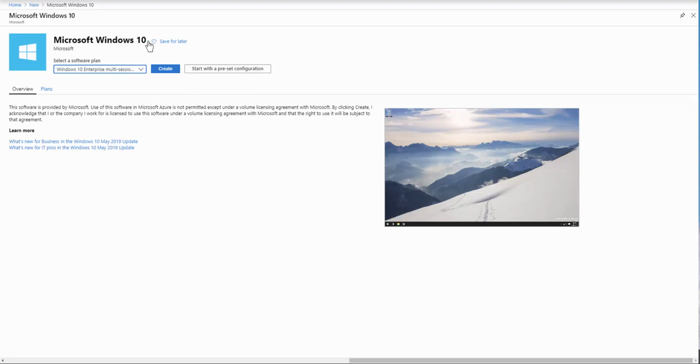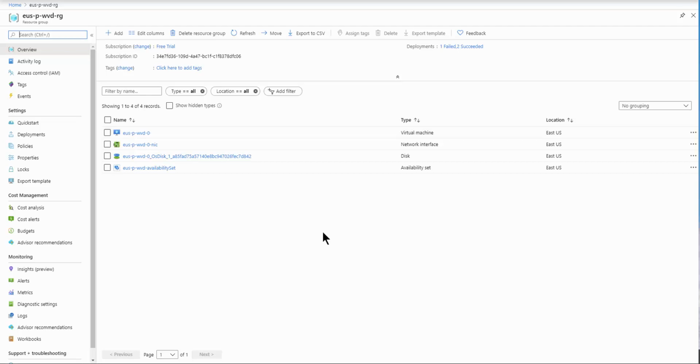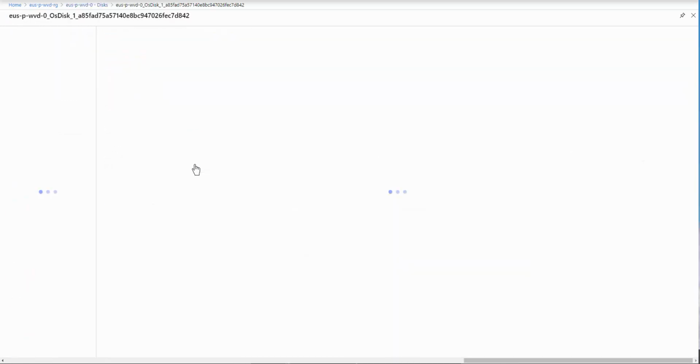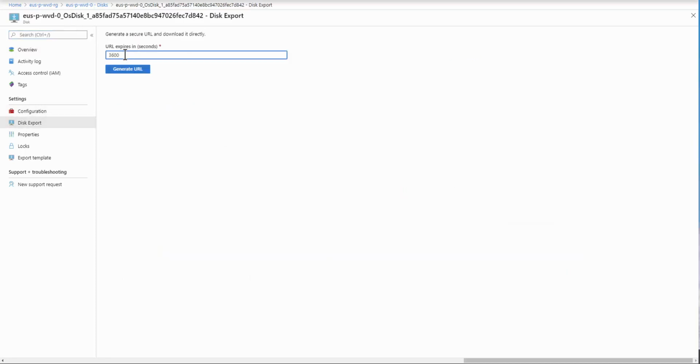You're probably pretty familiar with how to do this. Essentially, I created a resource group to put it in. So here's the VM. You want to shut it down, allow it to be deallocated, then go to disks, drill down into the disk, and you'll see disk export. You can generate a URL, which mine have been timing out, so I'm going to slam another 0 into it. And I hope that the next time it times out, I can essentially hit resume and then it'll continue on.